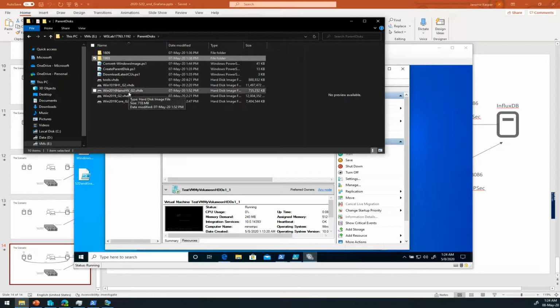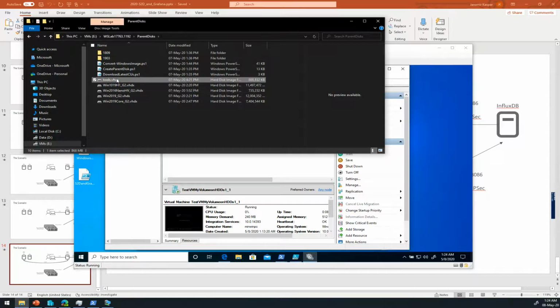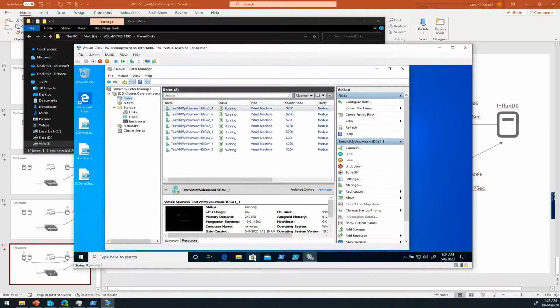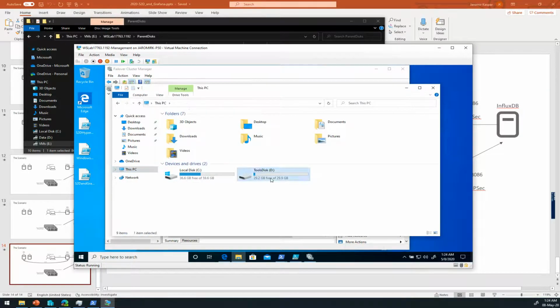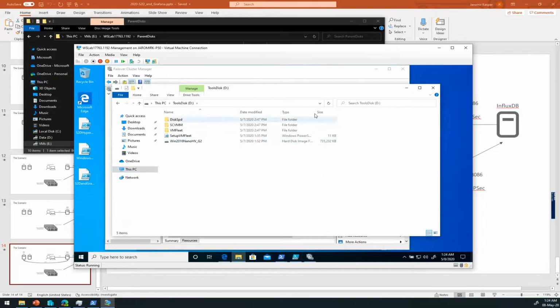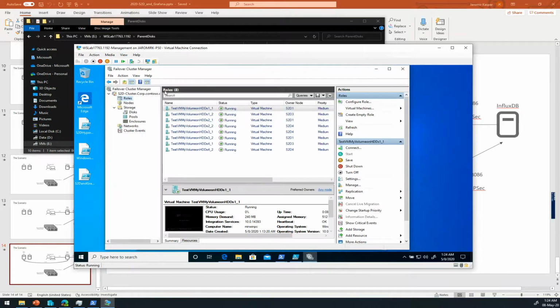So I have several additional disks. There is a Nano Server. I copied this Nano Server into the tools VHD, and then I provided it with the script, because you can then find this VHD in the tools disk in here. Okay, so this is my cluster.